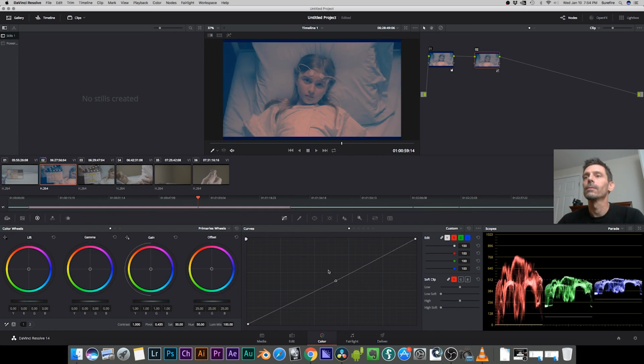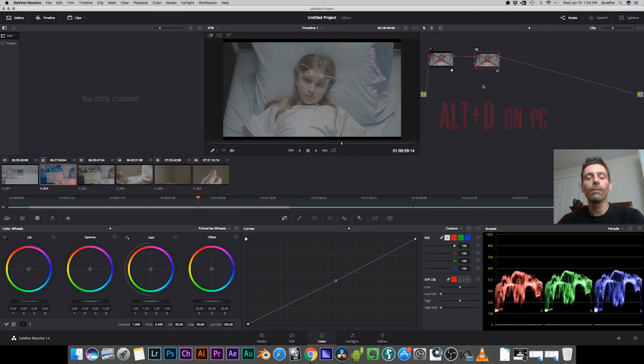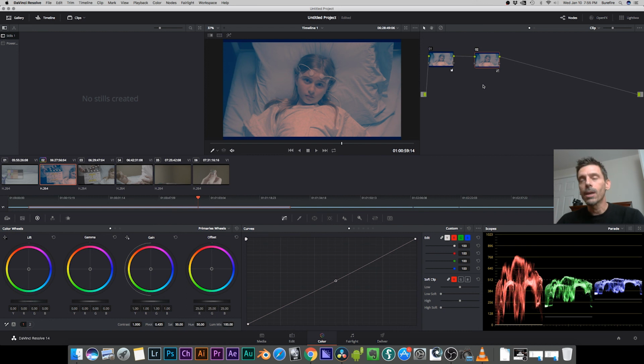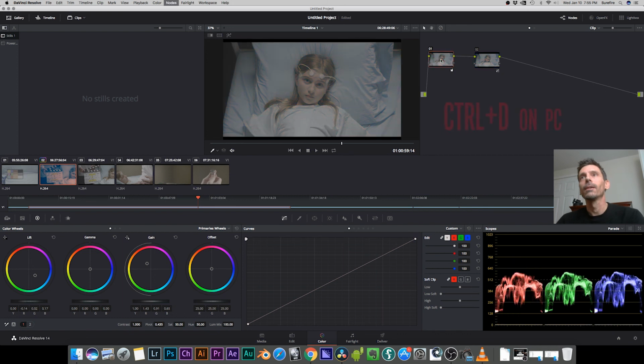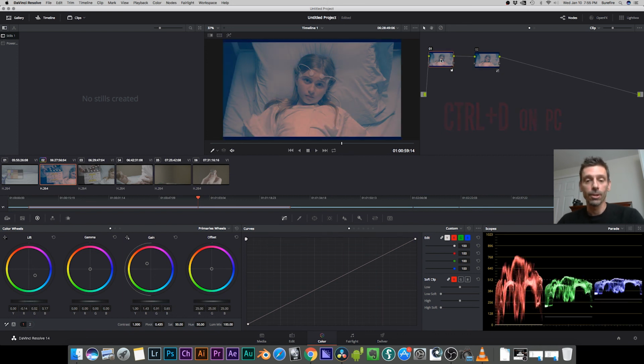Anyway, now to enable or disable all the nodes, I do Option D, that turns all of them off. And Option D again turns them back on. And for an individual node, to turn it on and off to see what effect that is having, use Command D and Command D again to turn it back on.